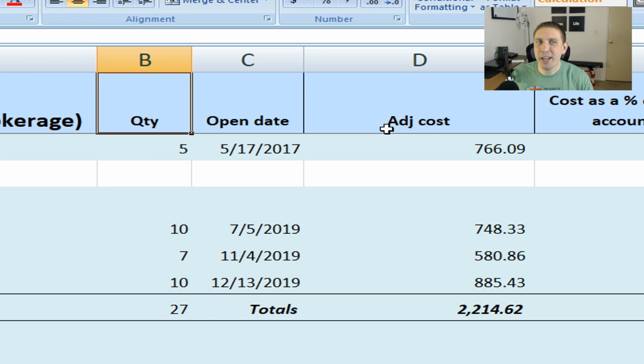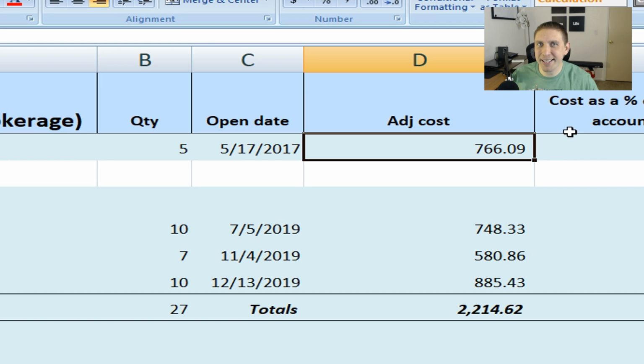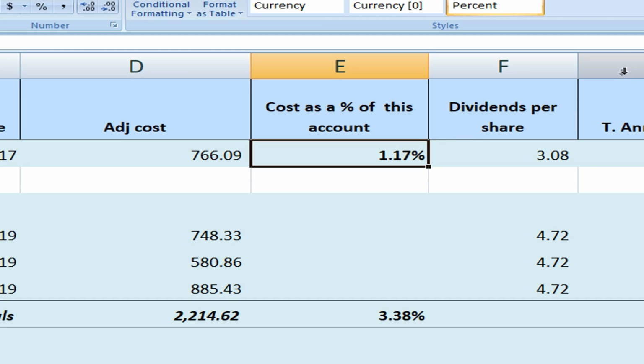Column B is the quantity or shares of each investment you own. Column D is the adjusted cost of the investment. That is how much you invested in total to each investment here, or to each set of shares or transactions. Column E is the cost as a percentage of the total account.